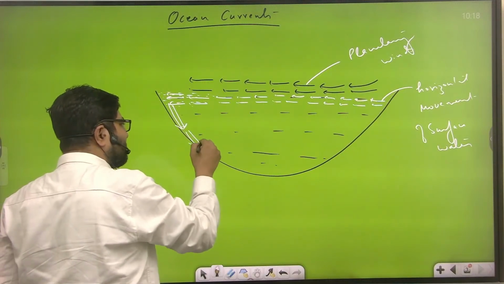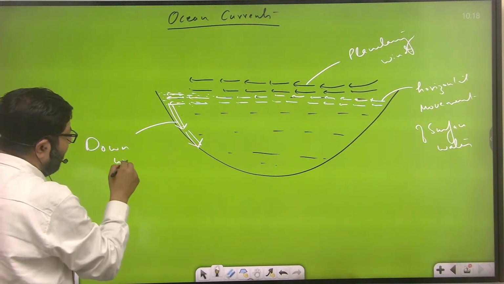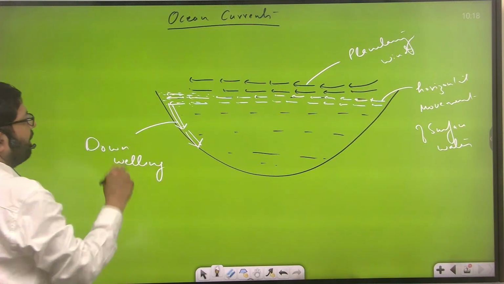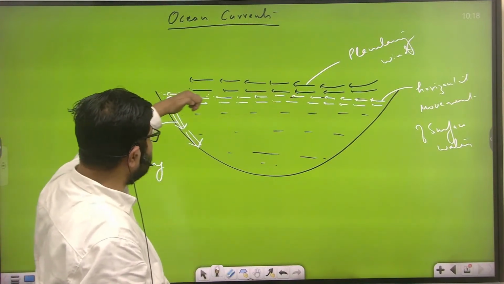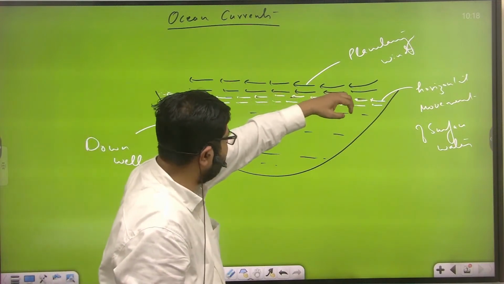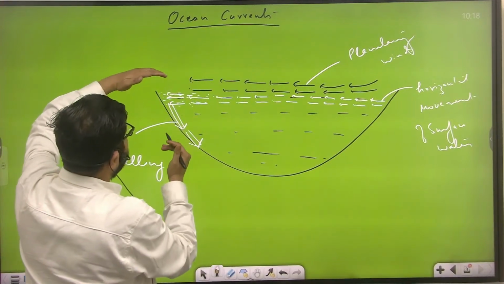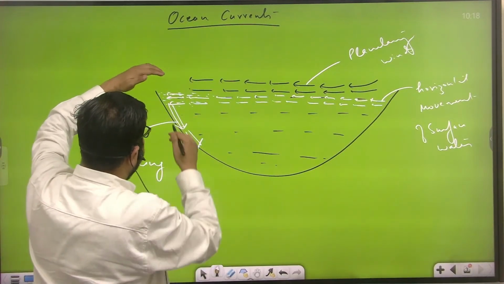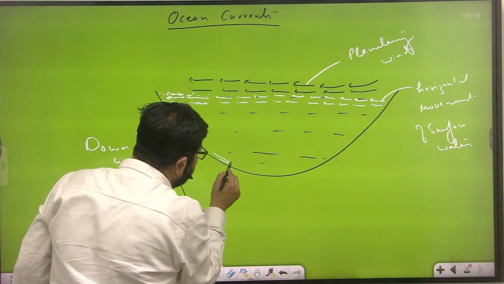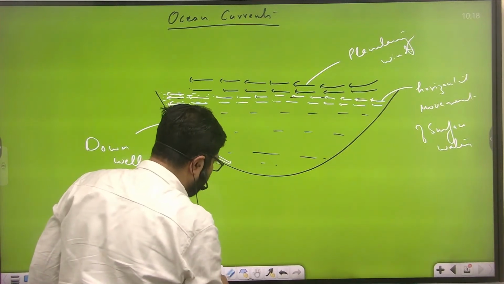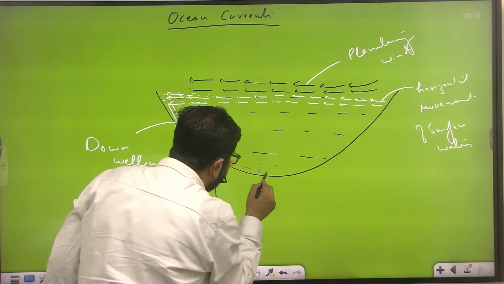As a result of this rise in sea level, the water starts sinking. This is known as downwelling. Because of piling up of water on the western side of tropical seas under the impact of trade winds, the surface water starts moving and gets piled up on the western side. So the sea level on the western side rises, and under the weight of the water, water starts sinking, that is downwelling. And on the oceanic bottom, it continues to move.